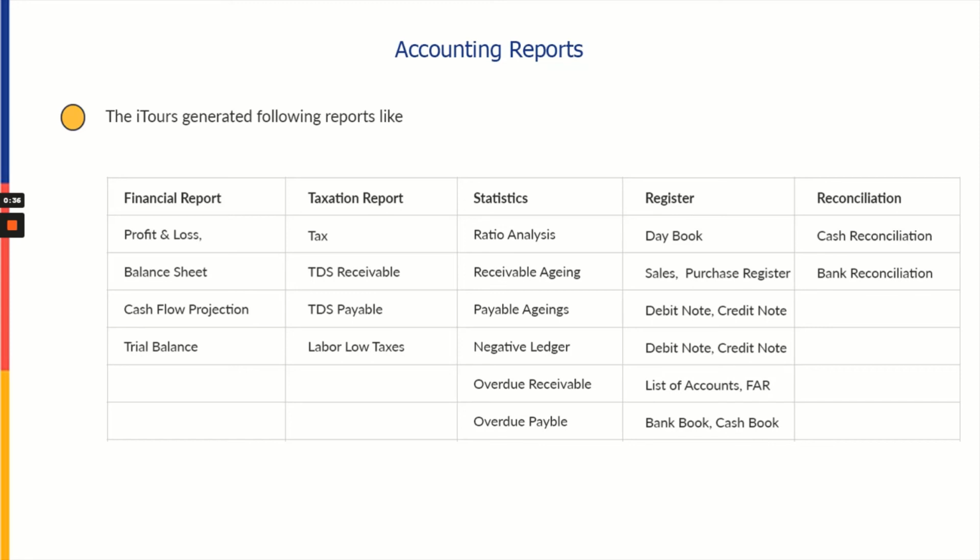Under statistics, it shows ratio analysis, receivable aging, payable aging, negative ledger, overdue receivable, and overdue payable details. Register shows day book, sales and purchase register, debit note, credit note, list of accounts, FAR, bank book, and cash book details. Reconciliation shows cash and bank reconciliation.